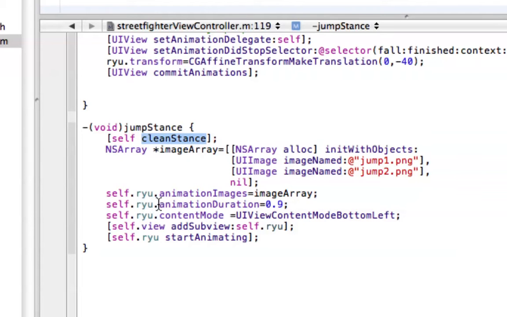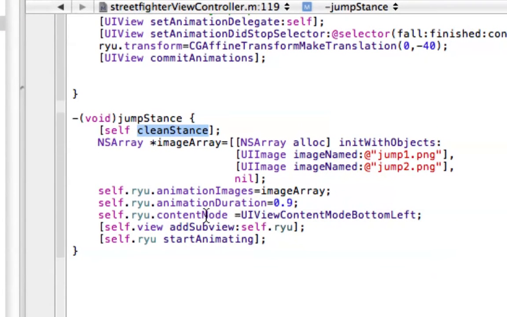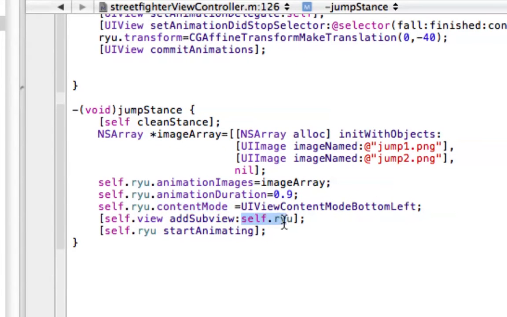I again set the animation duration as 0.9. I set the content mode, UIViewContentModeBottomLeft, and I added it to self.view. So now self.view has all the parts of images for animation, and I just start animating.